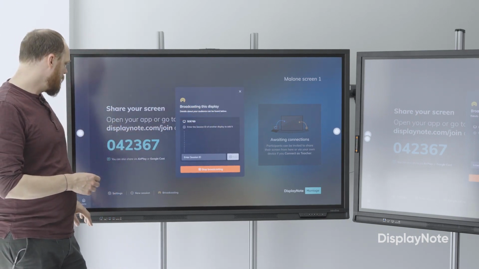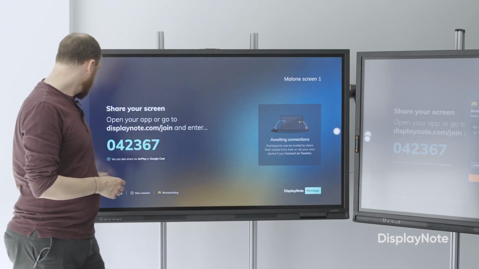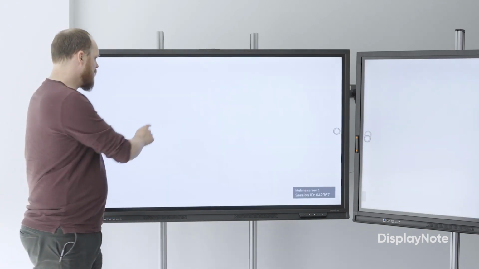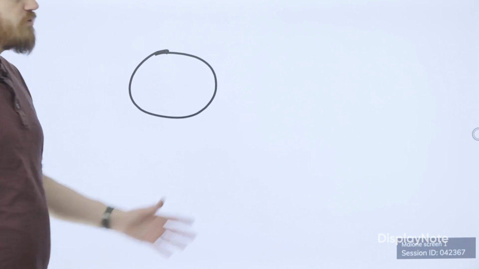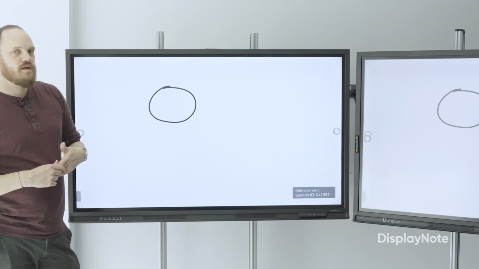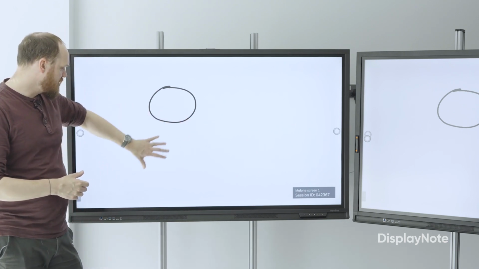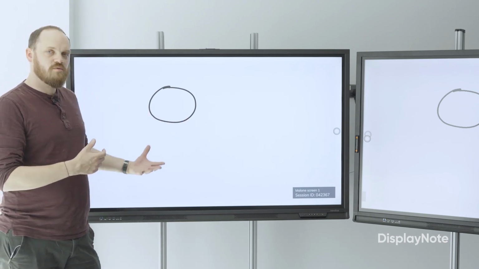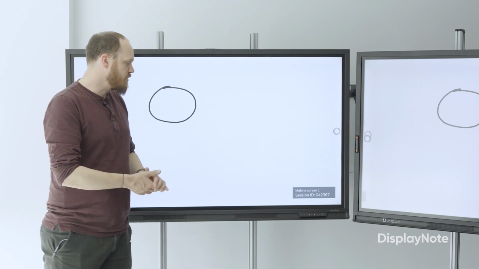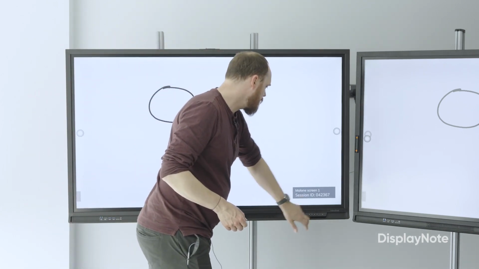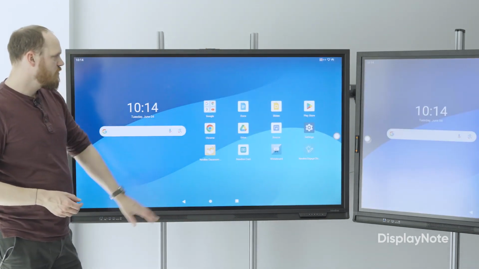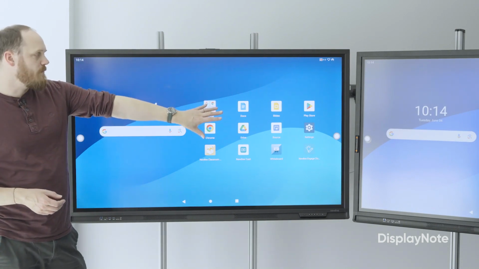So anything I do on here, for example, use the whiteboard, you'll see on this display. This isn't just restricted to screen sharing, so it's not just what I do within the montage application. It also will do the same if I use the Android layer. So if I go to the home on the screen, once again, you'll see it reflected over here.